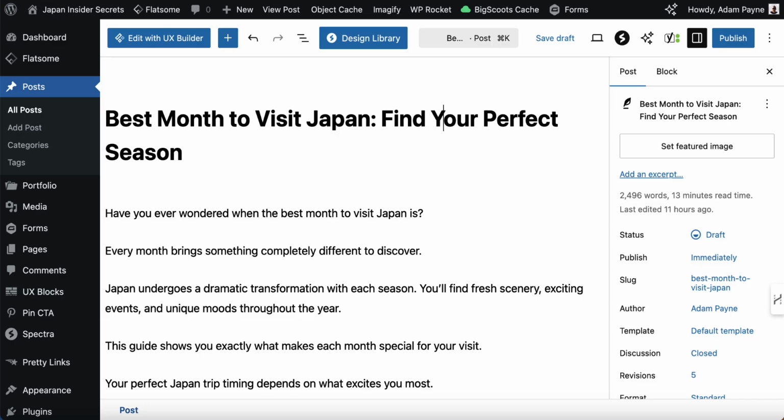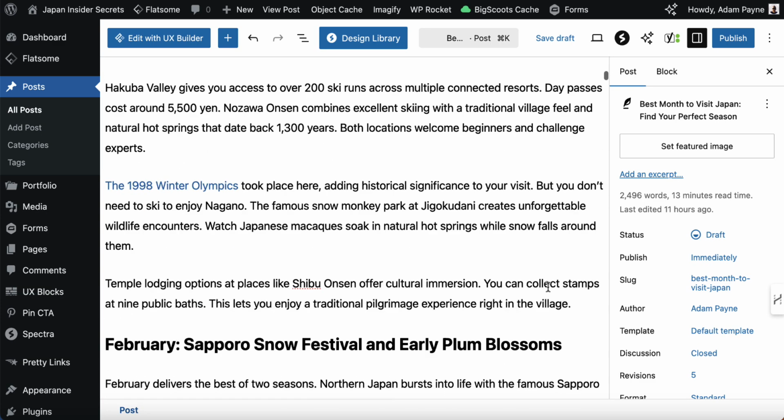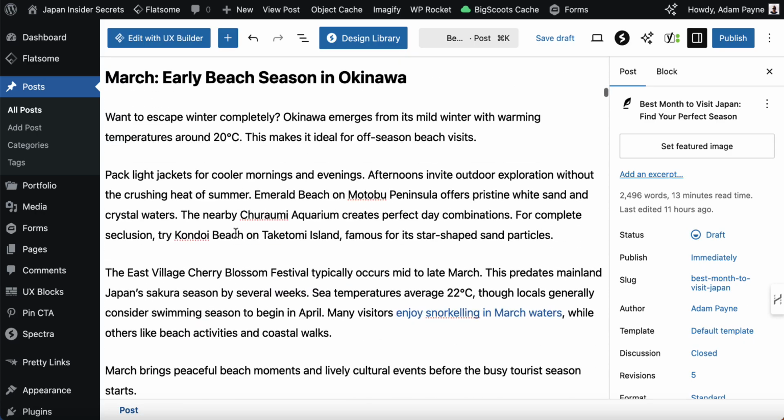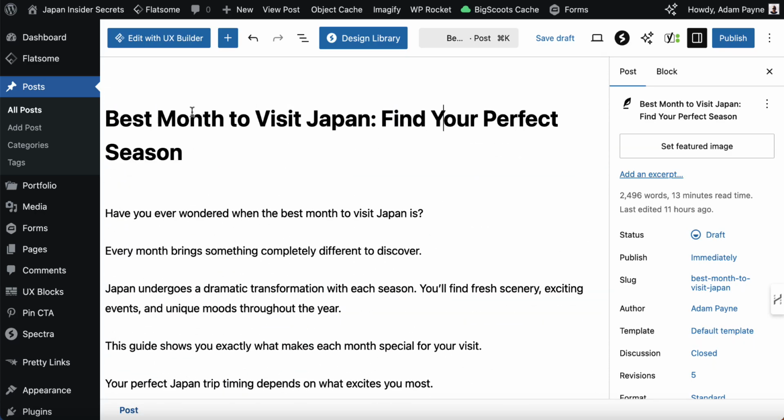and that website needs to be populated with content on a consistent basis. This is my Japan travel site, and I'm in the middle of creating an article titled Best Month to Visit Japan, Find Your Perfect Season. As we scroll down, there needs to be a lot of work done before I can publish. We go through every single month of the year. So there's a topic, Best Month to Visit Japan, and of course there are going to be 12 titles within the post, H2 tags, each one related to a specific month.